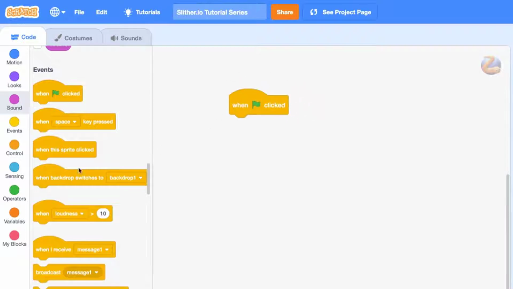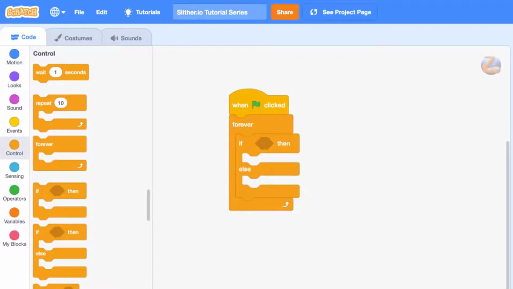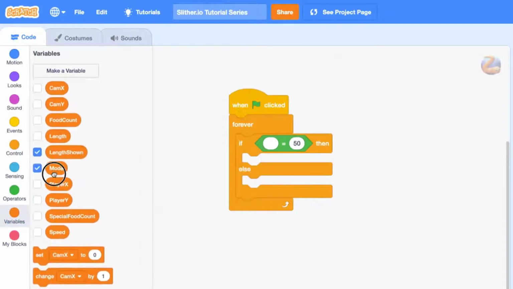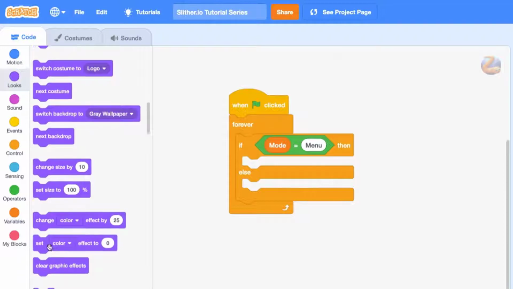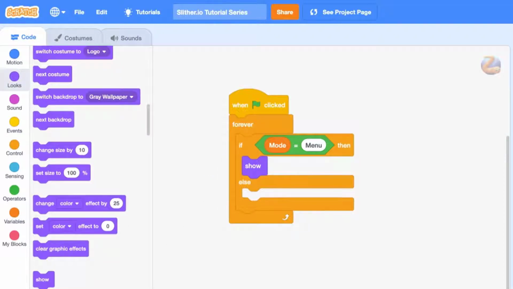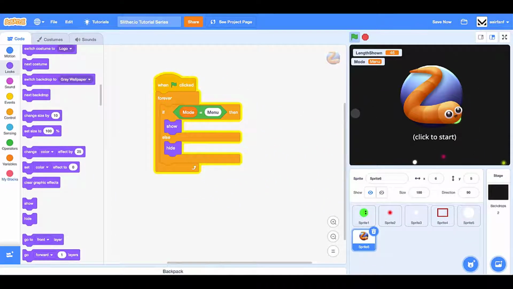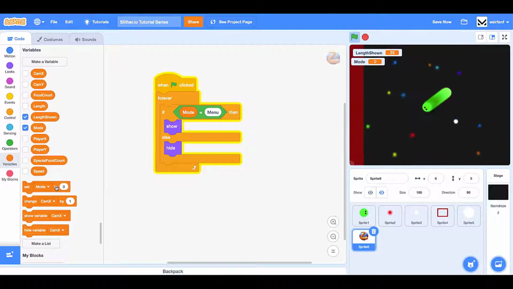But we're going to say when flag is clicked, forever, if else, and we only want to show this if we're in menu mode. So we're going to say if, and this should become pretty obvious, if our mode is equal to menu, then show. Otherwise, so else, let's hide. So now if I click this, you can see we're in menu. But then if I was to set mode to 0, then it goes away.